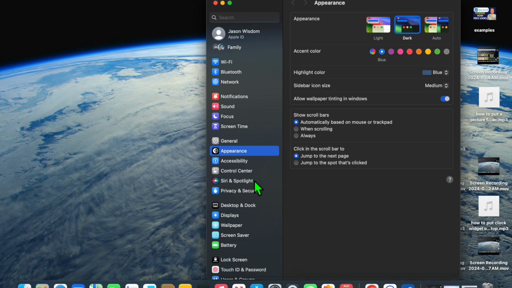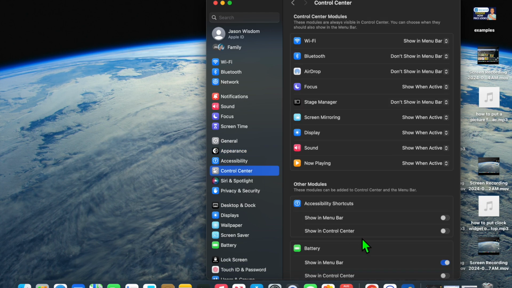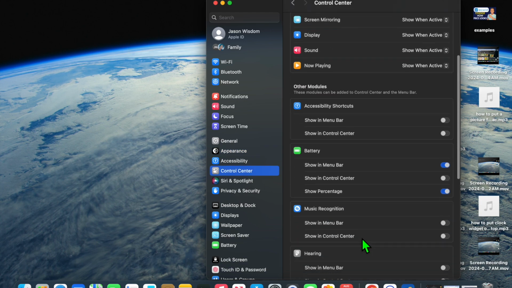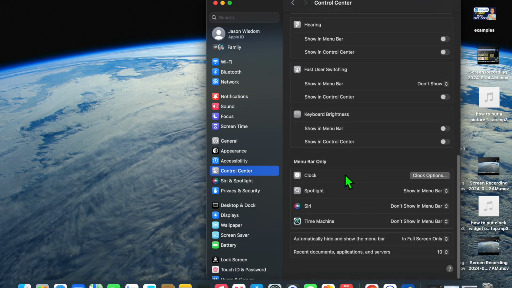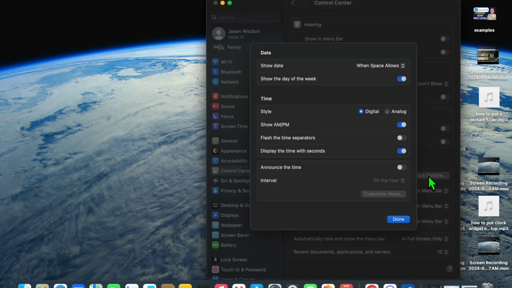Now, if you don't see this option on your MacBook, all you'll need to do is open Settings. So you're going to open System Settings. Once you have done that, from the left hand menu option, you're going to tap on Control Center.